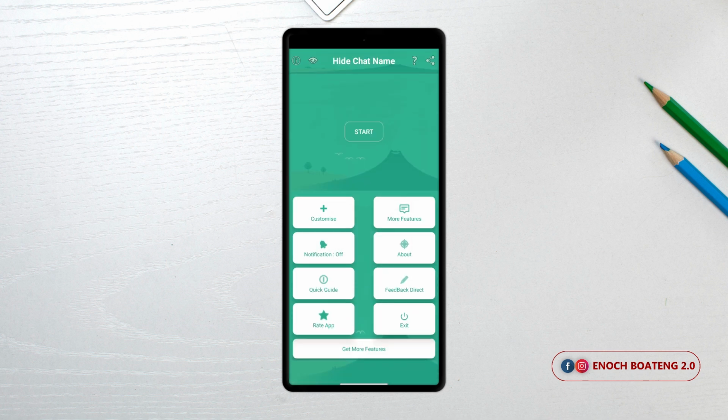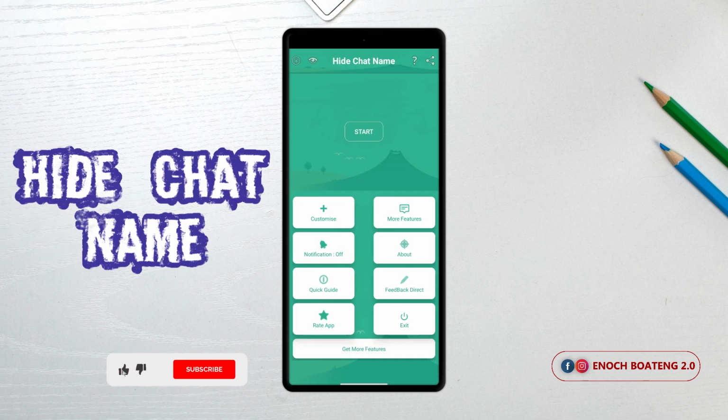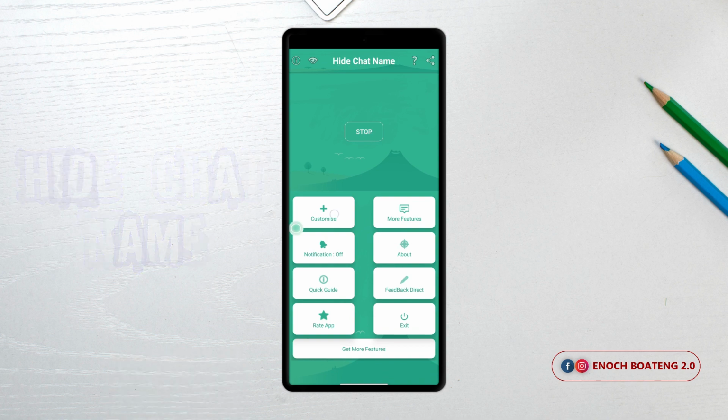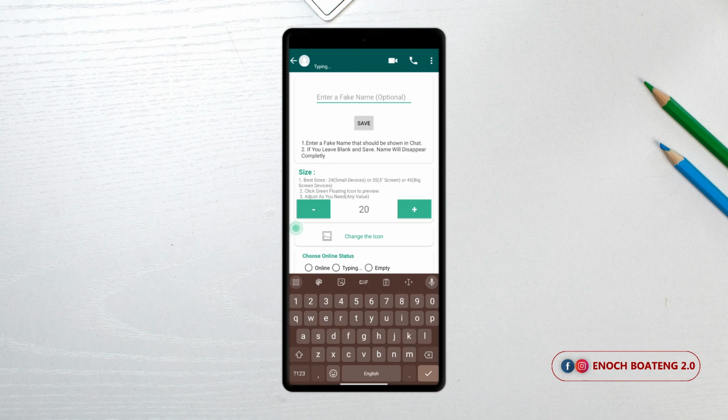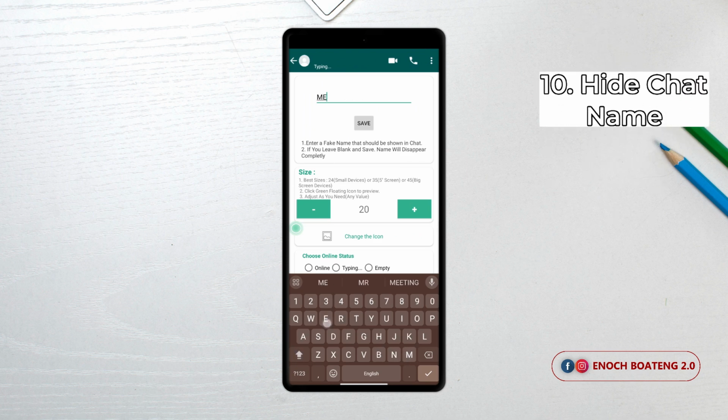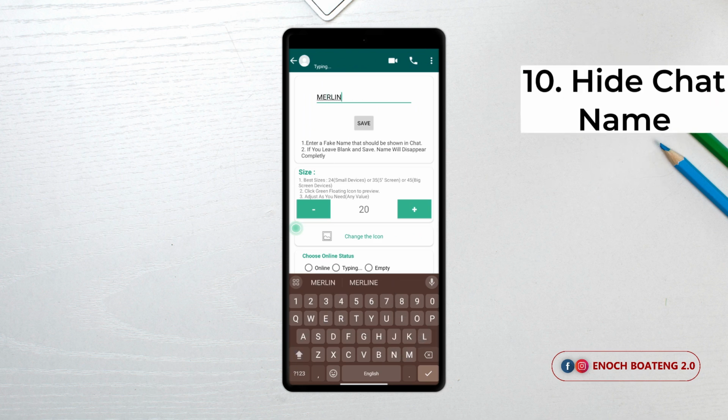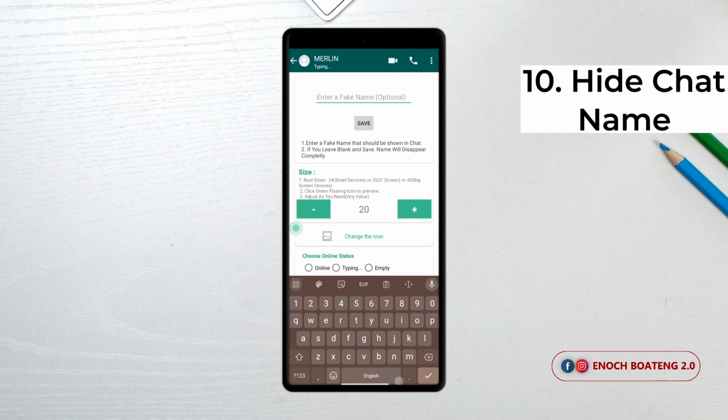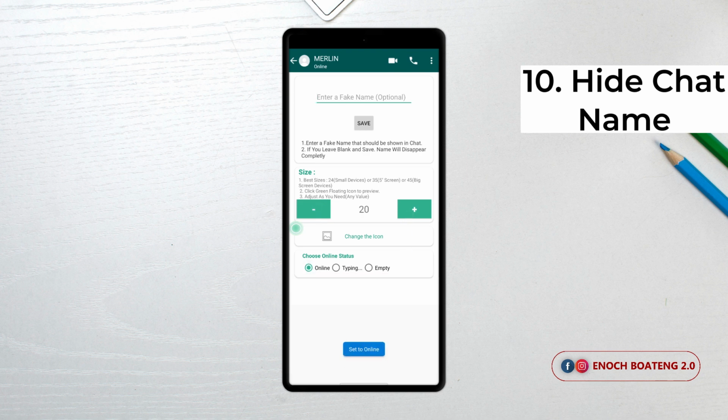Down to the last application, we have Hide Chat Name, and this application allows you to create a fake chat name to cover the actual person you are chatting with on WhatsApp. Once you install the application and allow the necessary permissions, go ahead and give a random name, or you can even leave it blank. Change the size of the fake chat name status bar, select the status, whether online, typing or whatever, save it, and that's it.